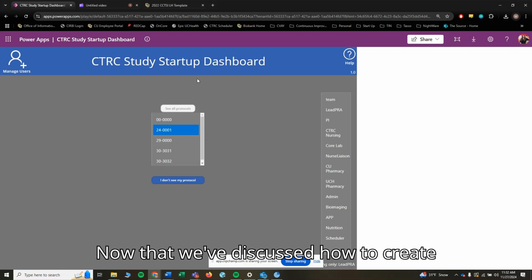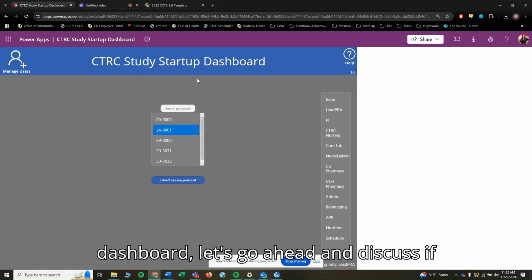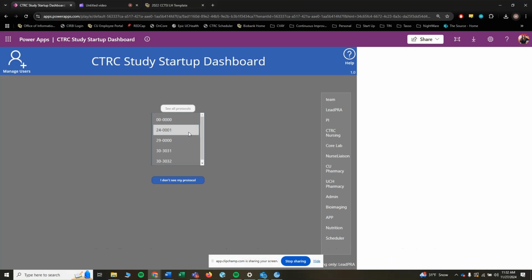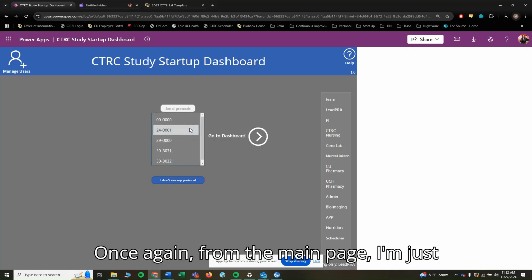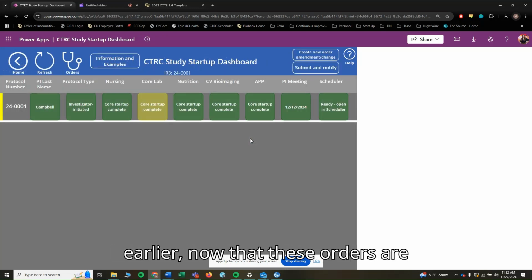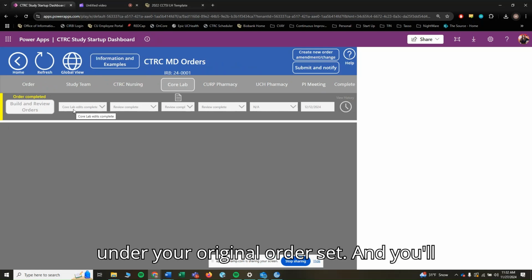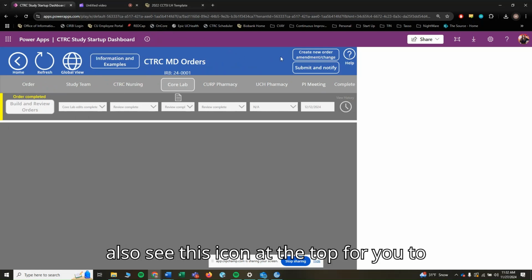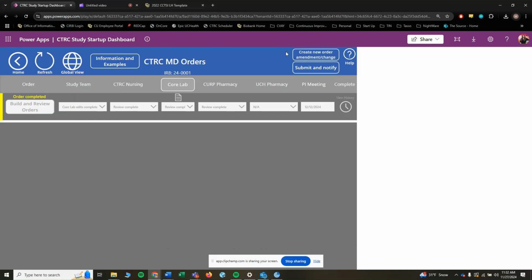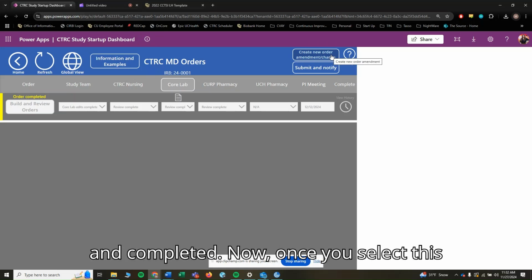Now that we've discussed how to create your original MD orders and how to manage users within the CTRC Study Startup dashboard, let's go ahead and discuss if you need to make amendments to your studies. Once again, from the main page, I'm just going to select my COMERB number and enter into the dashboard. As we discussed earlier, now that these orders are complete, you will see order completed under your original order set. And you'll also see this icon at the top for you to create a new order, amendment, or change. This button will only display once an initial set of orders has been created and completed.